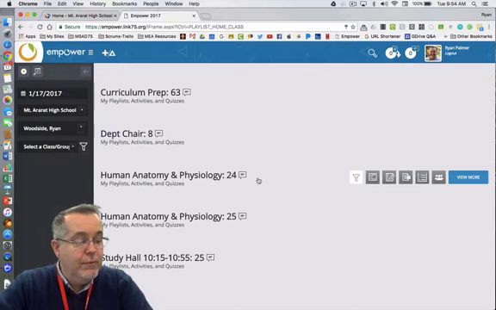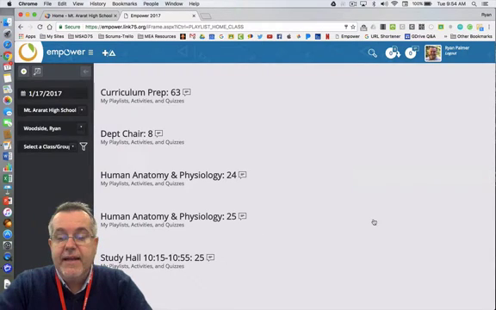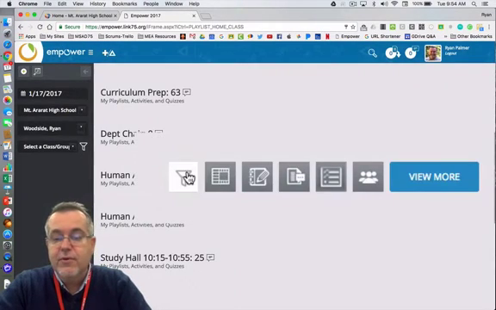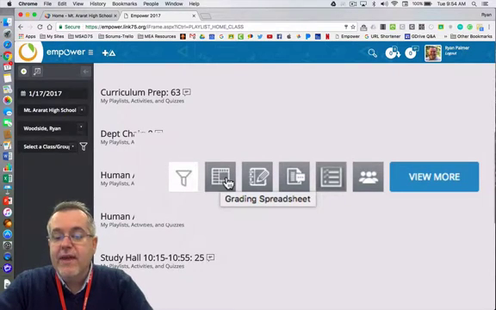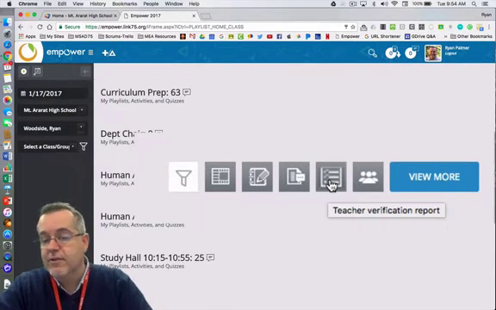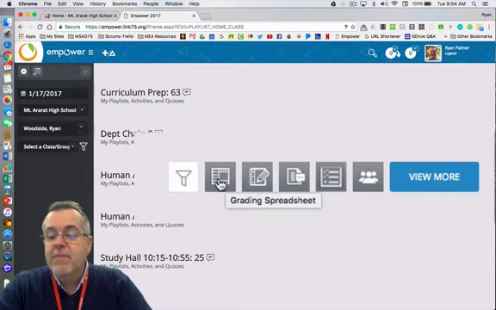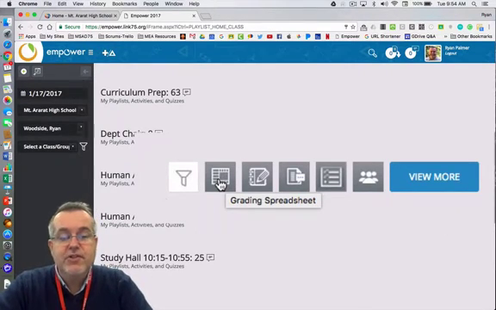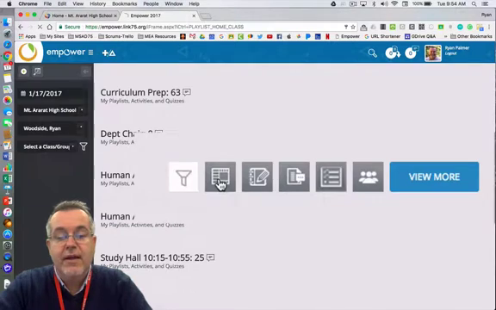First, I'm going to decide what I'm going to grade here, and I am going to find my grading spreadsheet in this list of tools. It happens to be the second icon in from the left. Notice too that as I hover over each icon, it tells you what that icon will take you to if you click on it. I'm using the grading spreadsheet, so I'm going to click on that.